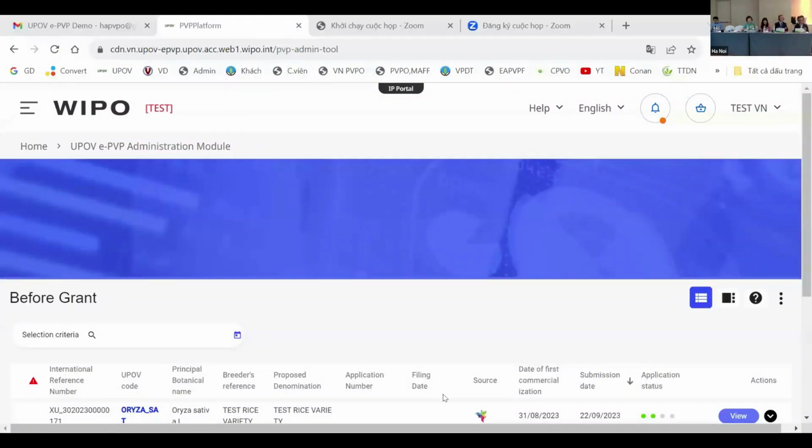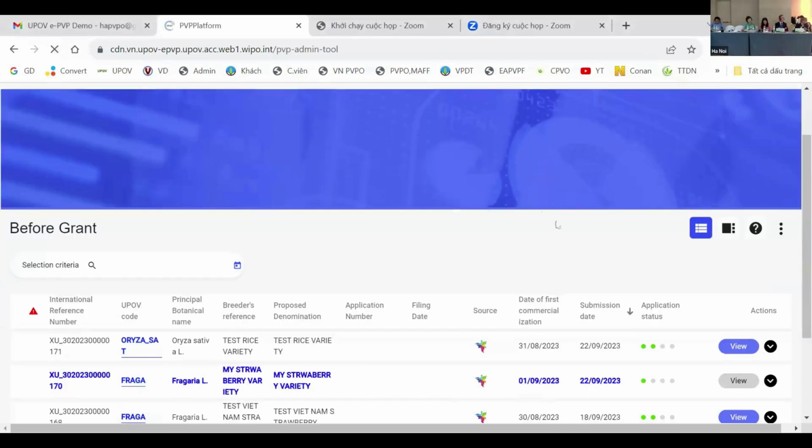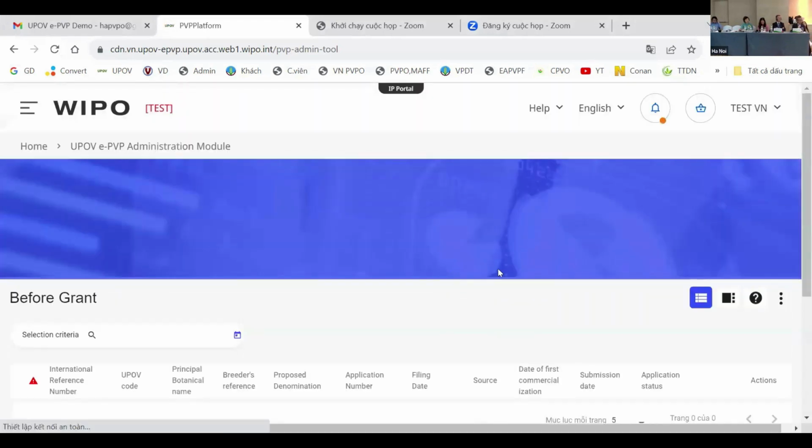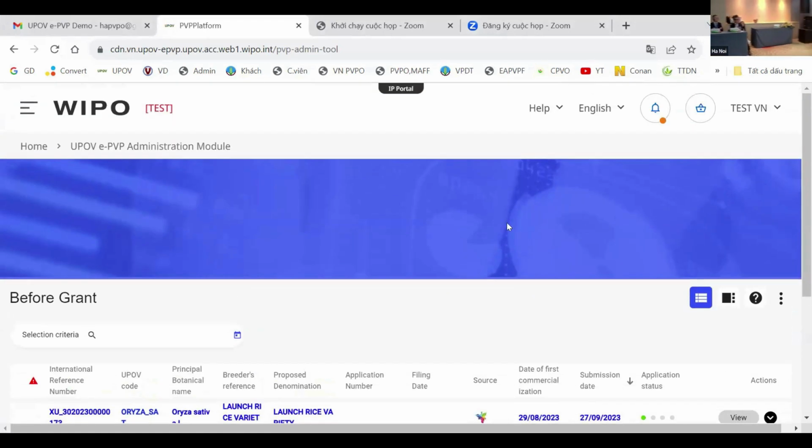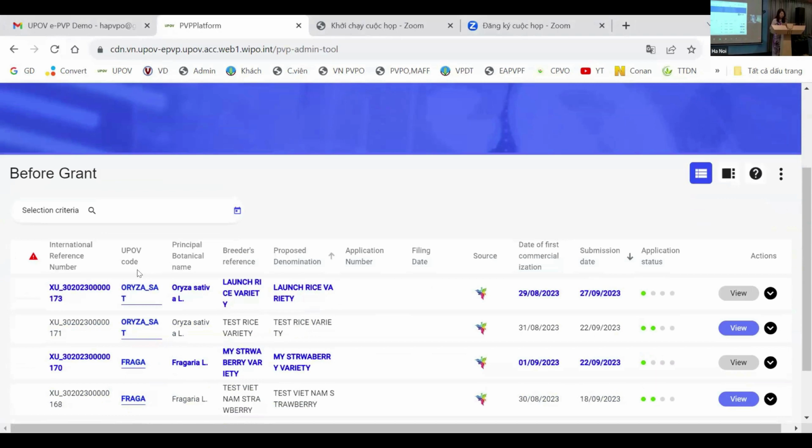Yes, and next I would like to continue to introduce this platform. You can see that this is the interface for data management of our plant protection office.